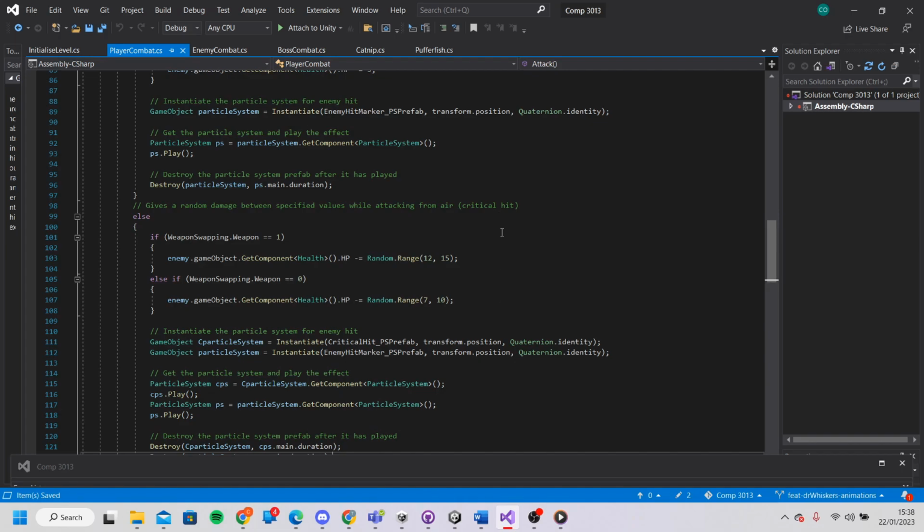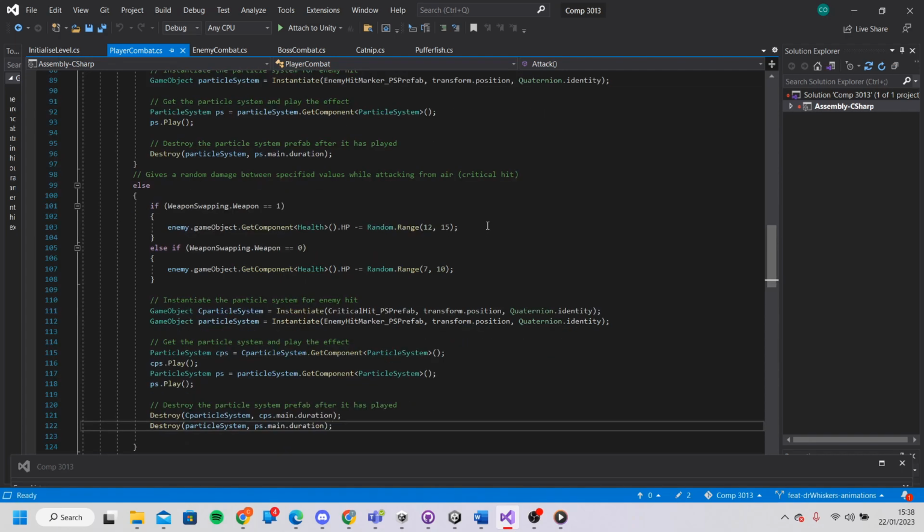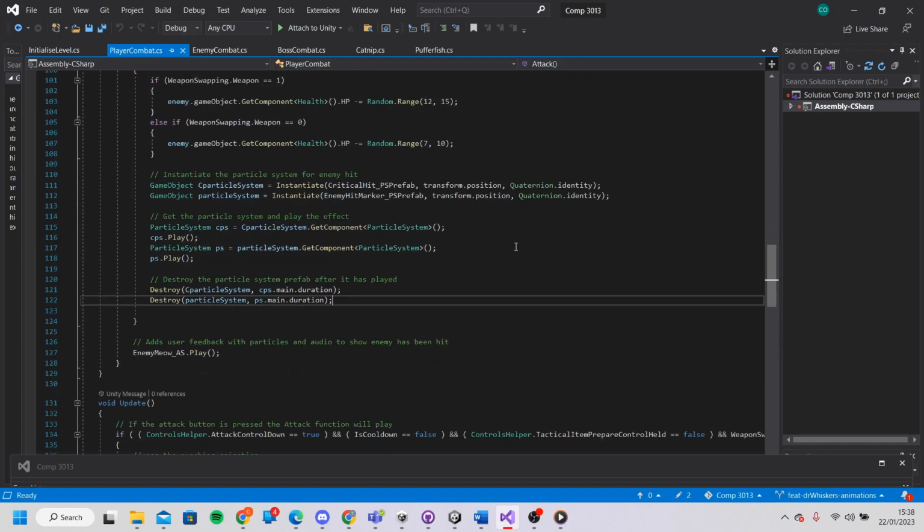This one's for our critical hit. When you jump and attack, if it hits, it becomes a critical hit, which is a random damage specified between these two values here. With the heavier sword, you do between 12 and 15, and with the smaller dual blades, you do between 7 and 10. Again, we instantiate the particle systems to show that the enemy's been hit, but we also add a critical hit particle system to show that it's a critical hit.